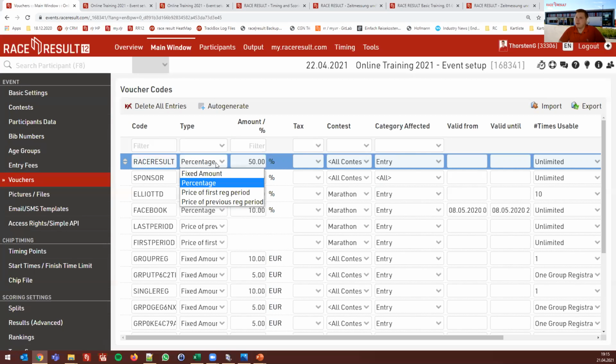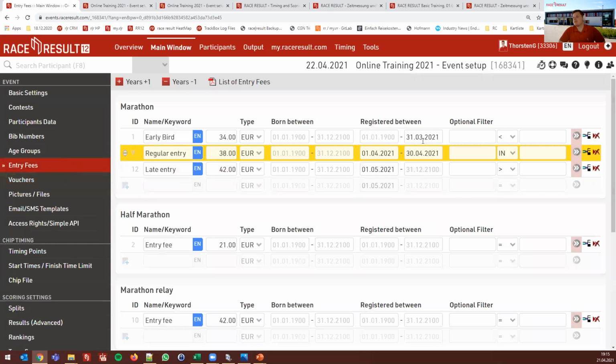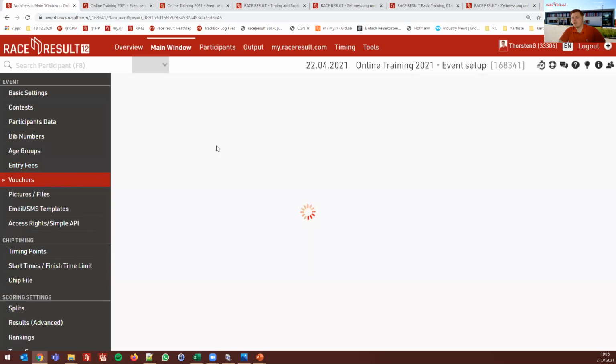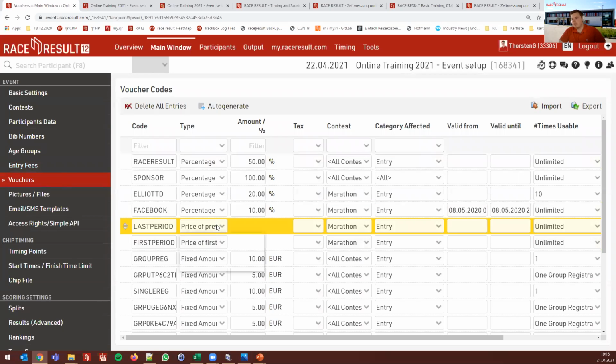Then you can define a percentage or a fixed amount, or you can also define the price of the first registration period or the price of the previous registration period. And the first registration period is always the period that starts on 1st of January 1900. Otherwise, the software does not know which is the first period. And the price of the previous registration period, that is quite obvious.